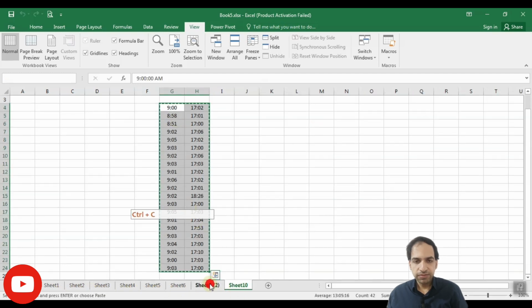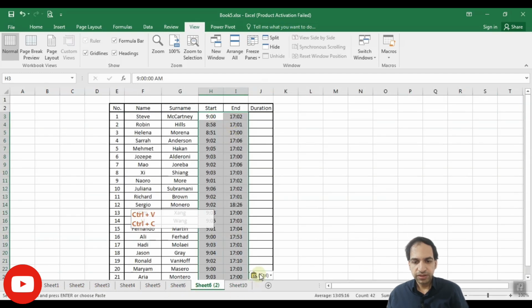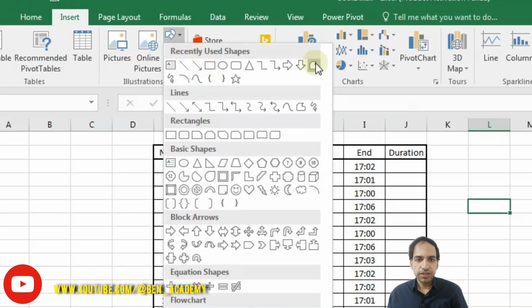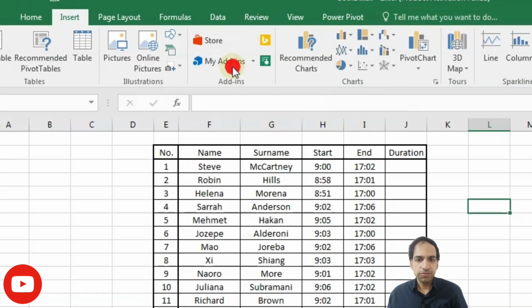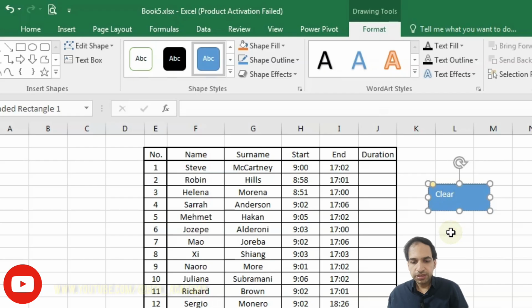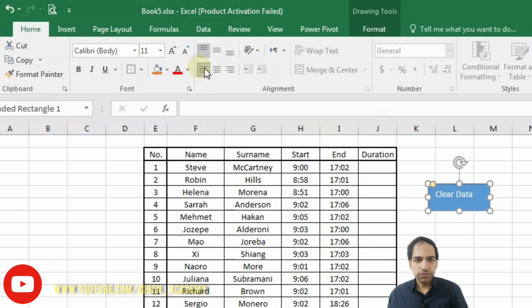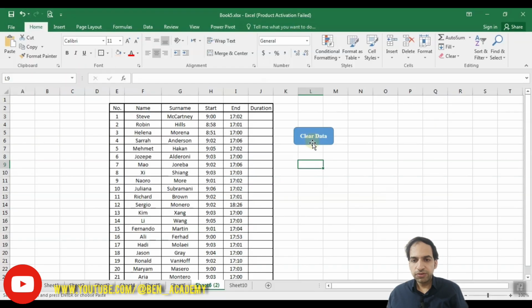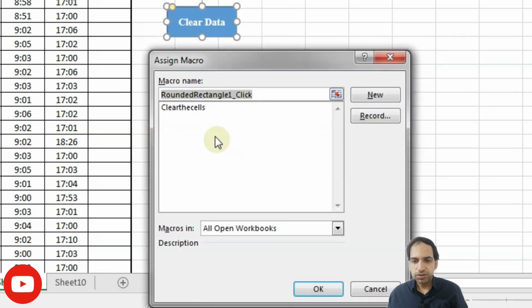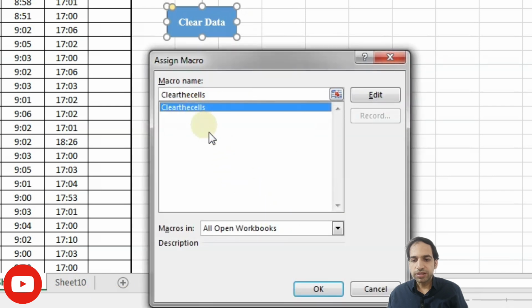Let's copy them again. You can create a shape, every kind of shape you like. I prefer a rectangle like this. You can write something on it, "Clear data". You can modify the format of the text as you wish. Yes, it's enough. If you right-click on the shape and choose Assign Macro, the list of macros is available here.